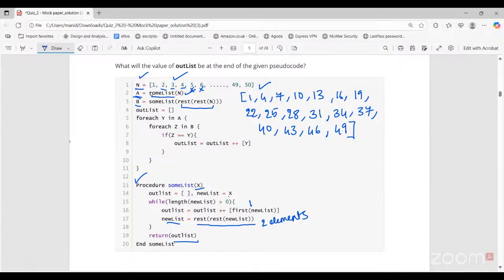Now, what is the rest of this? Which 2 elements are removed? Ma'am, it will start from 7. See, this is the A list. But here we are doing rest on n. Has n been changed? N has not been changed. So this is the original list only. A contains these elements, but this sum list procedure is taking n as argument, so it remains the same. 1 and 2 are removed, so this will start from 3 up to 50. That is being taken as argument.